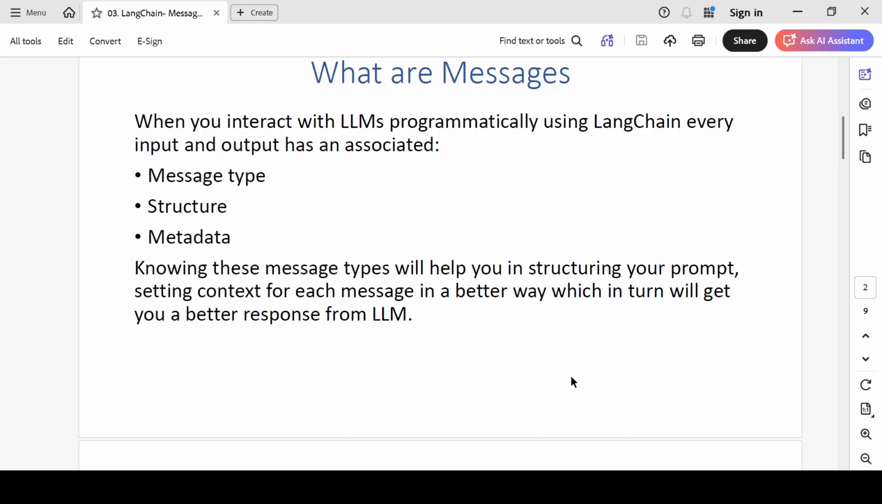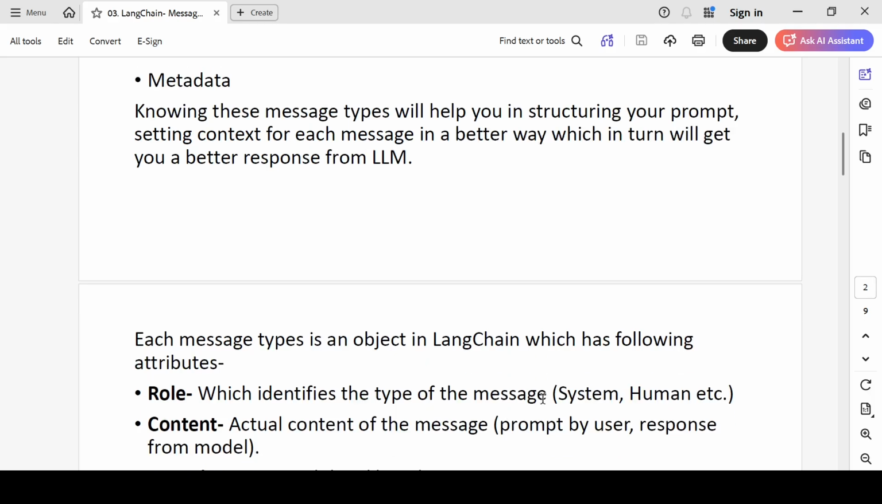Knowing these message types helps you structure your prompt in a better way and set context so you get a proper response from the LLM. So pay attention and try to understand the different types of messages in LangChain.